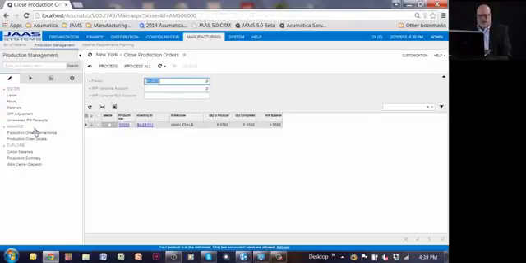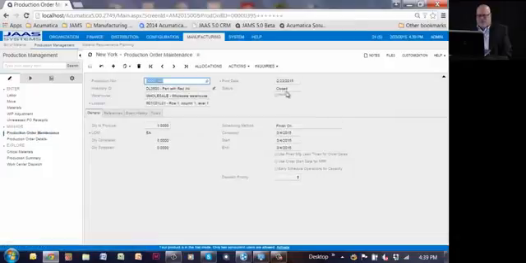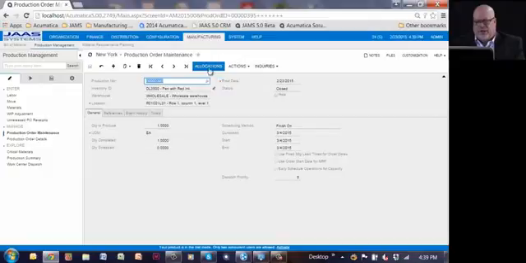Now when I go back and look at my production order, you'll notice it's in a closed state. That's very important because at this point in time, any transactions that you need to post to this particular production order now have to be done through journal entry transactions. So that was kind of quick within the production order system.